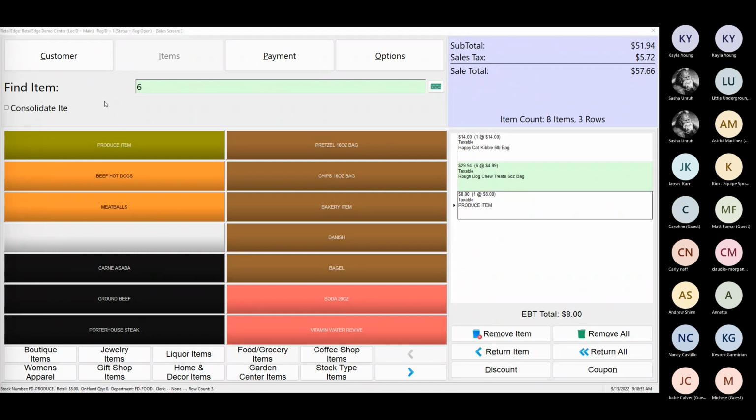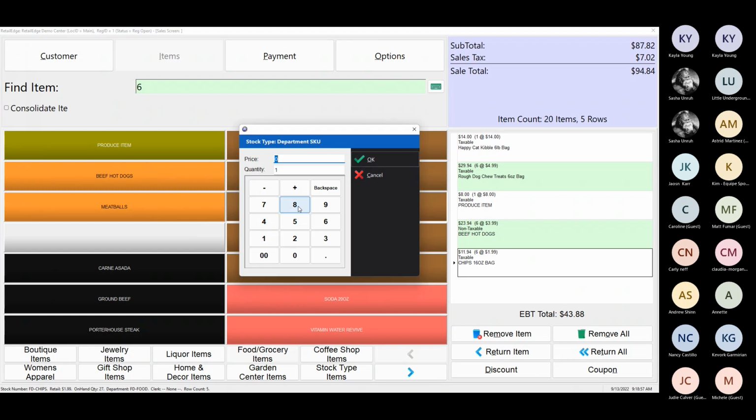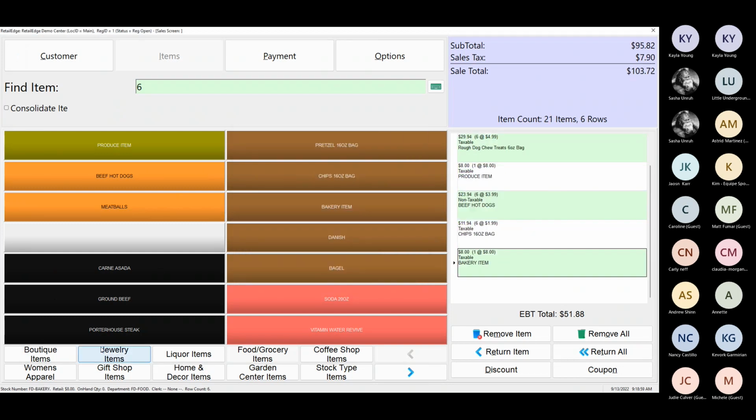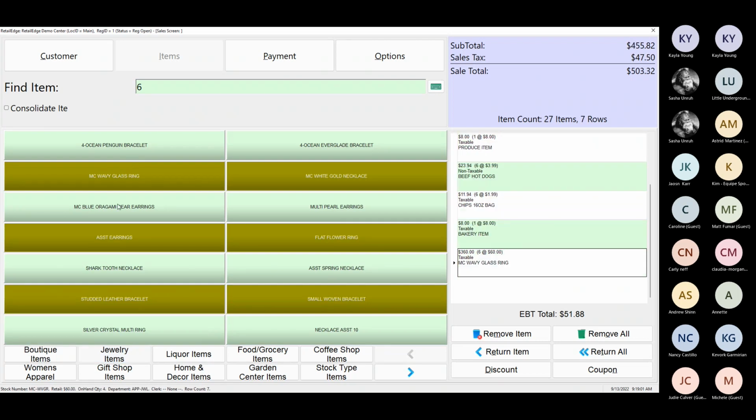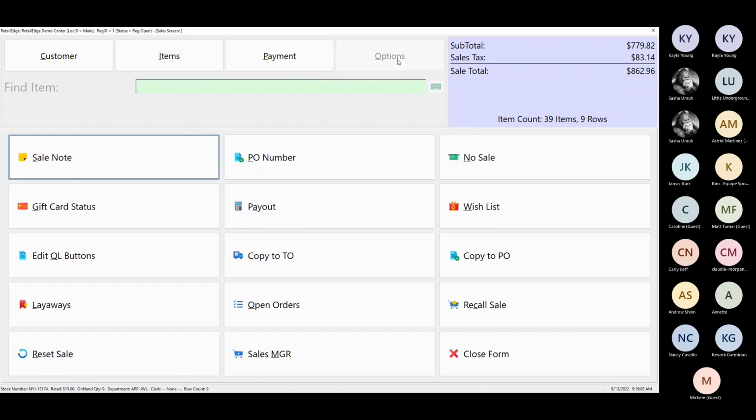We should do that. So if I were to grab a whole bunch of items, and we'll just do 8 again, and let's get some jewelry items in here. There we go. I got a whole bunch of items in here. I can now go to options and I can copy to TO or I can copy to PO. This is in the current RetailEdge settings.